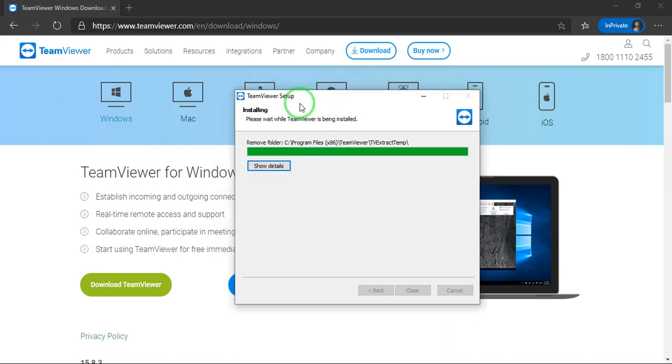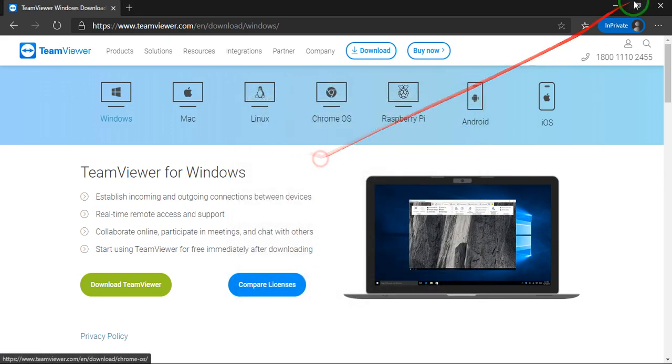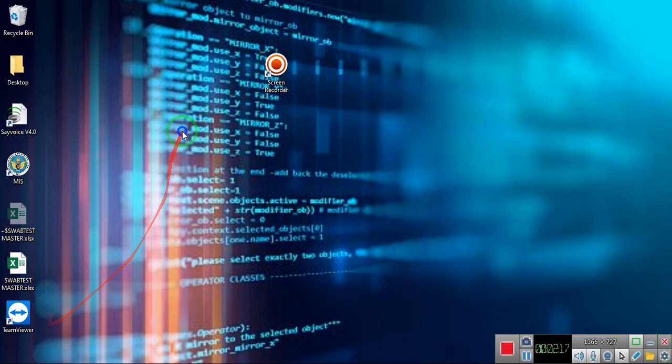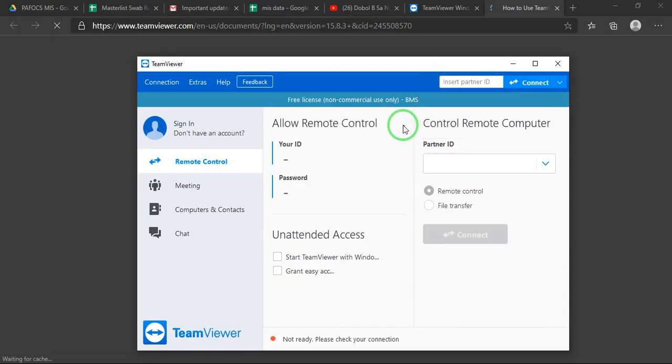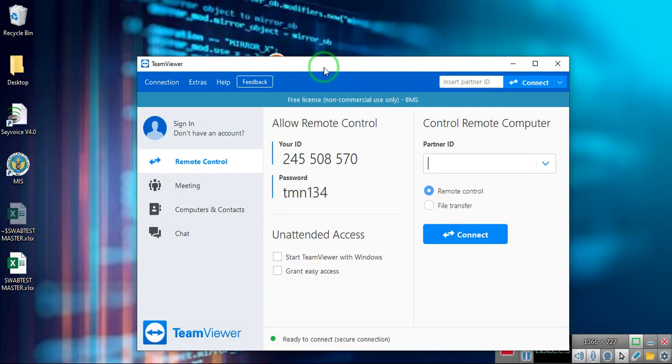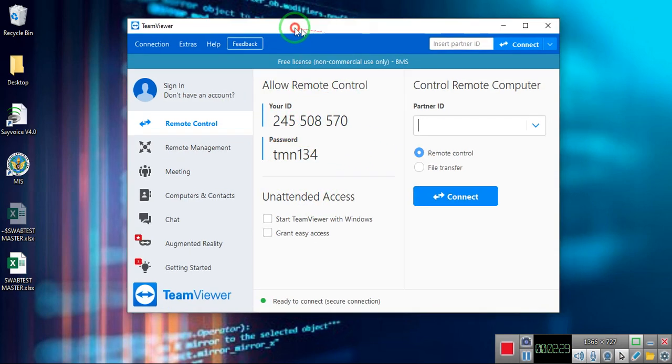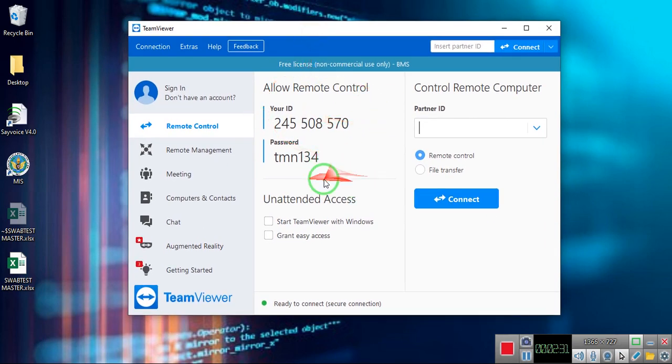The use of this TeamViewer software is that you can control other computers online. Then click open TeamViewer, and then this is a remote ID and the password. If you're remoting this PC, or your partner ID, you can type here, then connect.